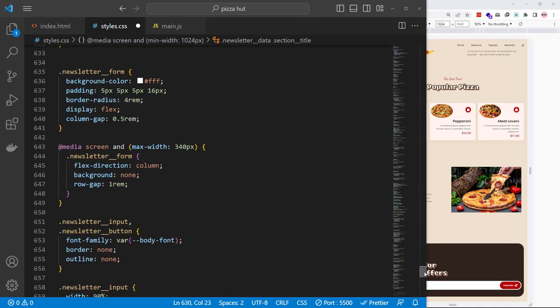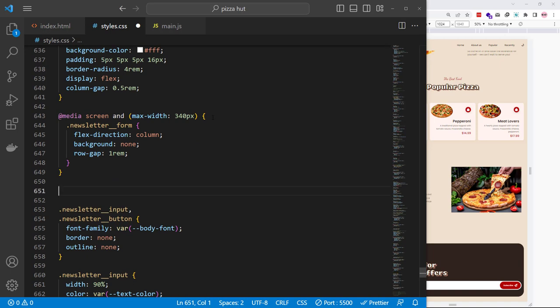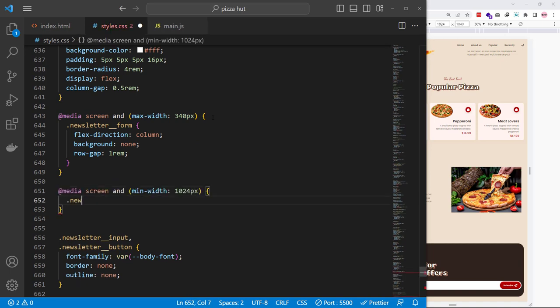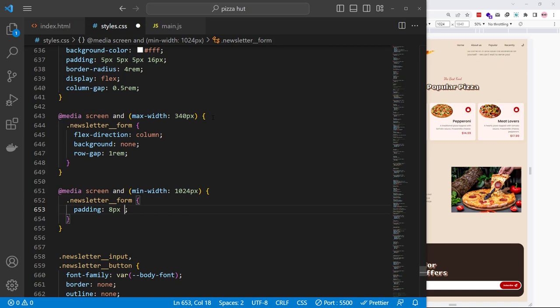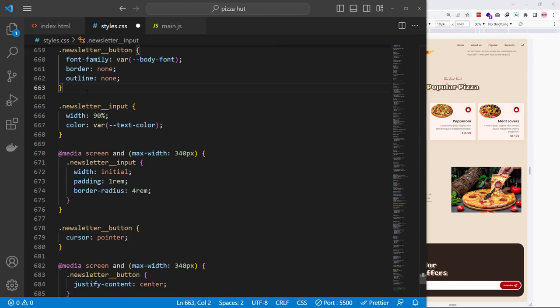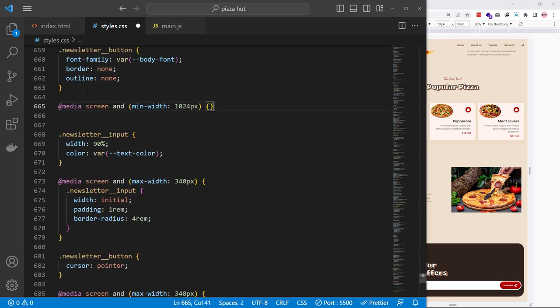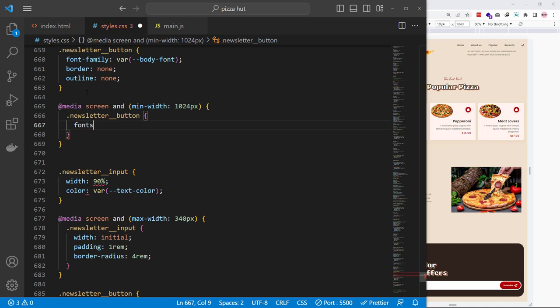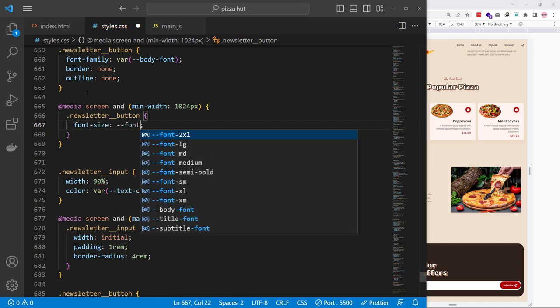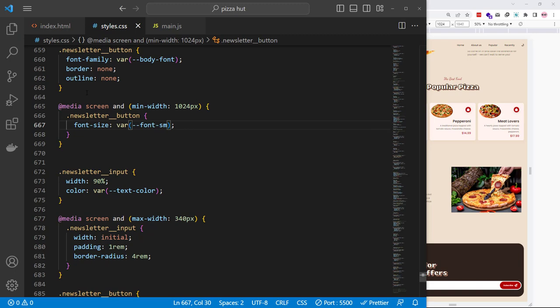Again, I will scroll down. In here, I want to add a media query. Let's say .newsletter__form, curly brackets. Padding will be 8 pixel, 8 pixel, 8 pixel, and then 24 pixel. Again, I will scroll down. In here, I want to add a media query, and inside it, let's say .newsletter__button, curly brackets, font size will be font small. Now save the changes.